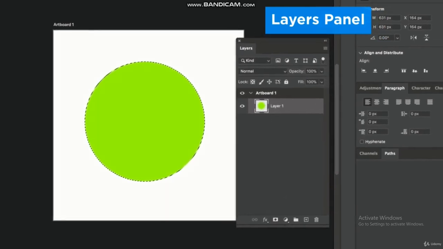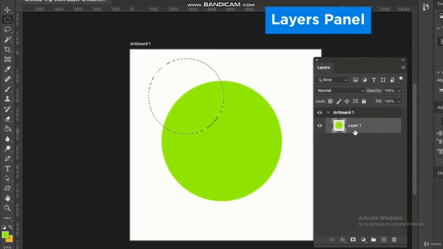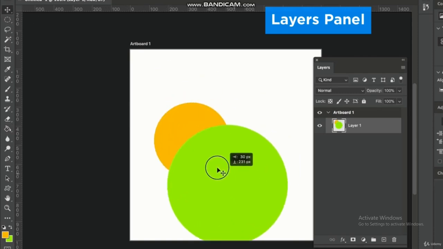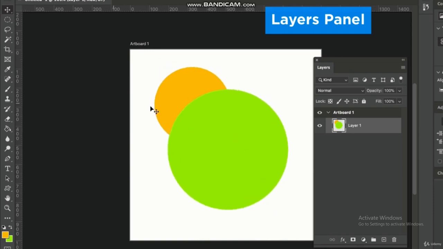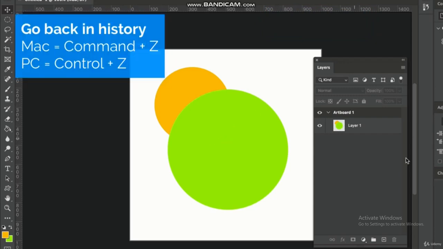If I were to draw another circle, so I'm right back here to my ellipse tool selection, and I want to draw another circle. I'm on the same layer. Let's toggle this right here. Toggle this to orange. Going to get our paint bucket tool, fill that in. What you'll notice is this is all one kind of unit. But I'd love to have these on separate layers so I can move them behind each other and in front of each other. So let's go back in time, which how do you do that?